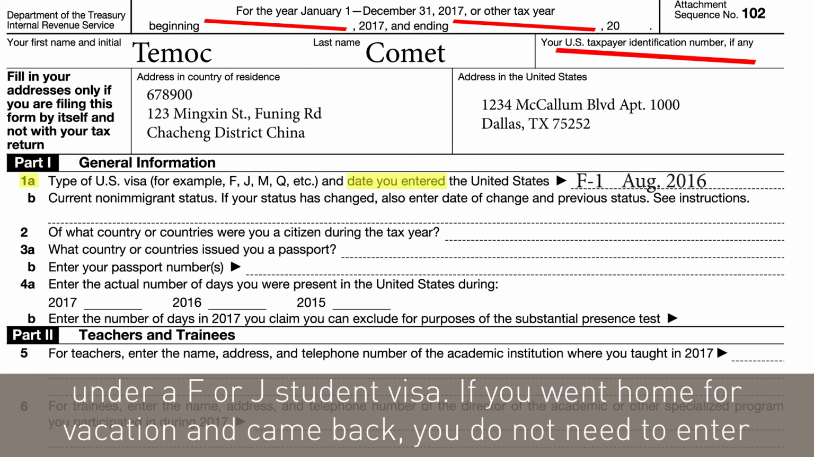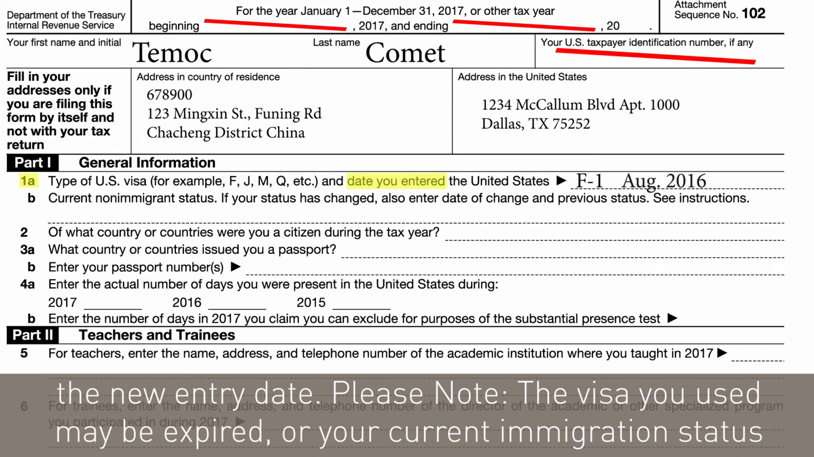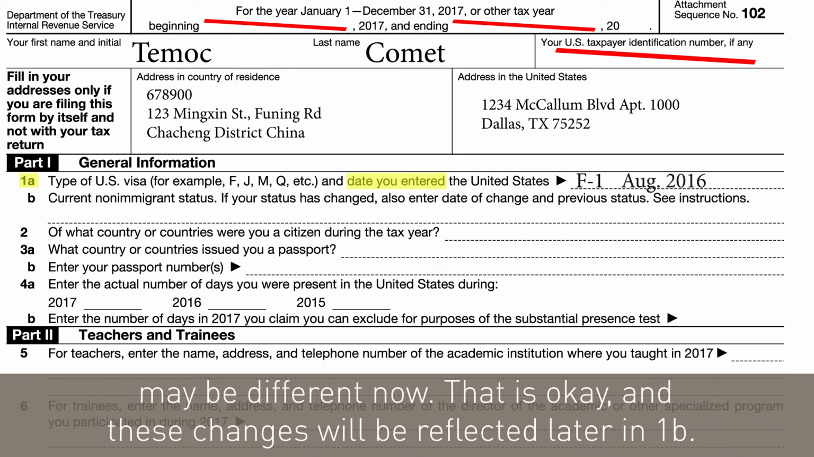If you went home for vacation and came back, you do not need to enter the new entry date. Please note, the visa you used may be expired, or your current immigration status may be different now. That is okay, and these changes will be reflected later in 1B.